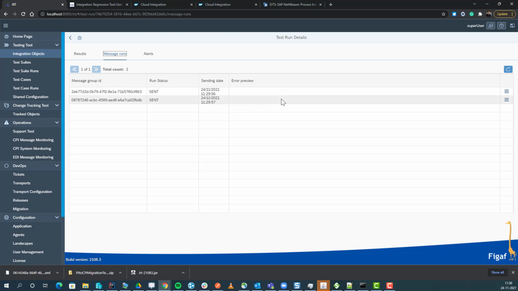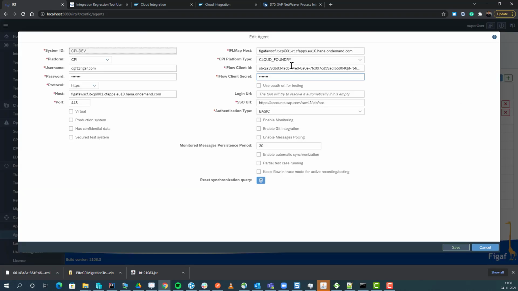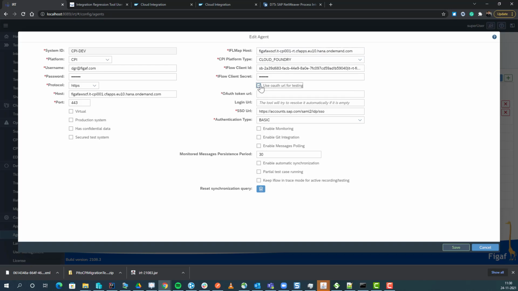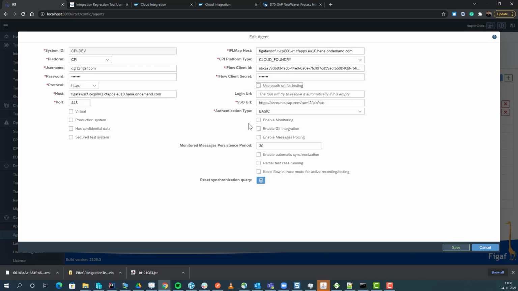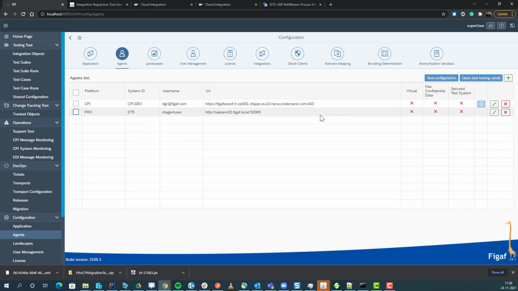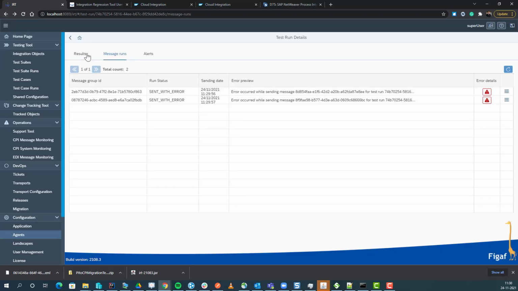If something happened that it was not able to send, you will get a notification here, and most likely it will be because you have not entered correct IDs for it. You would need to fix those before you can resolve it, and that would be in the agent setting, where you would need to fill in these IDs, this iFlow map host. If you need to add an OAuth URL token, you can also add that here to help alleviate this. But now we have our test suite runs.